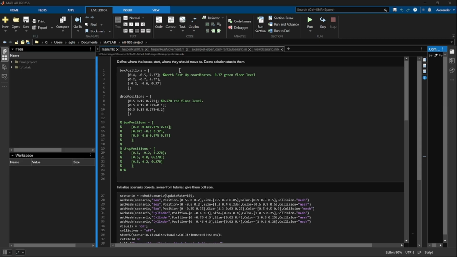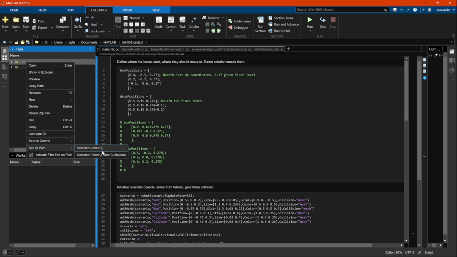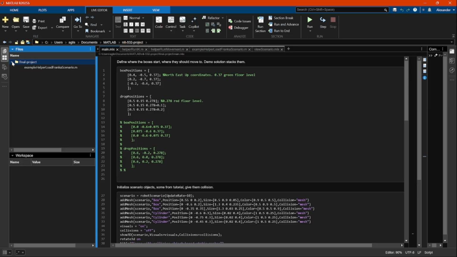I chose Matlab here, and you run my project by opening up main.mlx and adding the appropriate folders to the path. Here's all the scripts that I use. They're open here. I'll talk about them later.